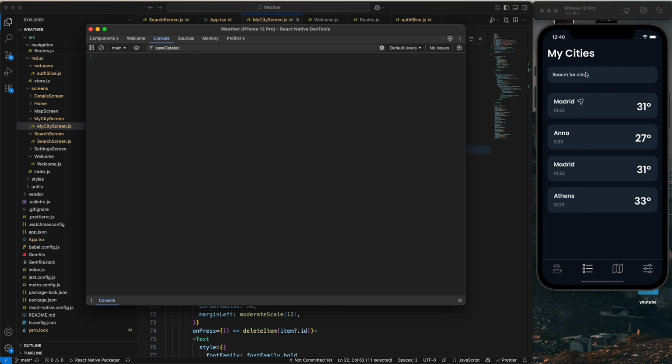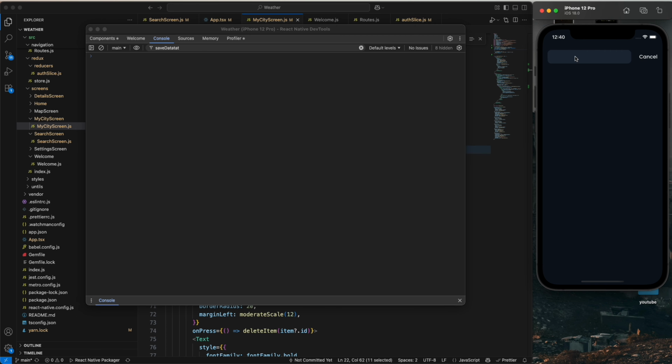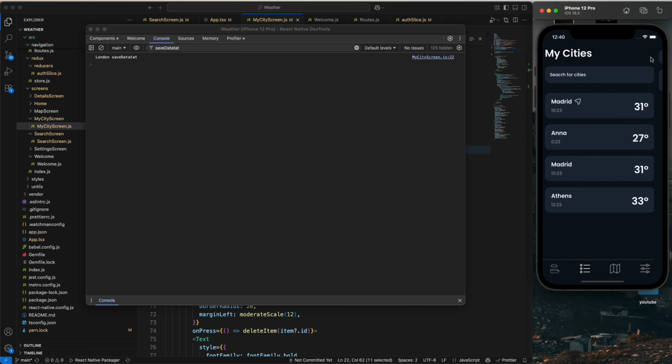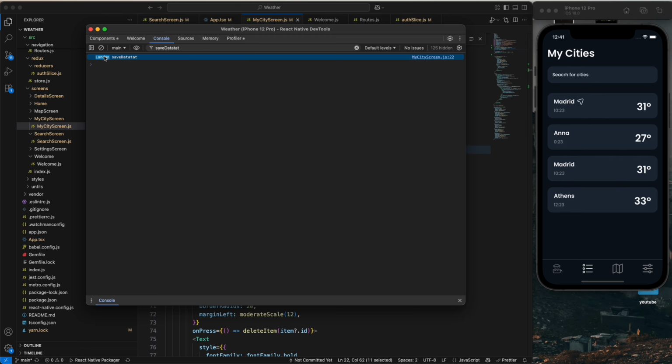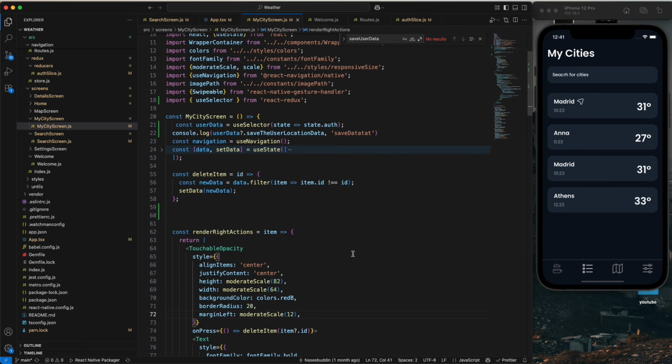So now I'm going to save another data also. Let's see, and this should be London. This is the London city, and you can see we just saved London also. And when I come here, you can see again the London.